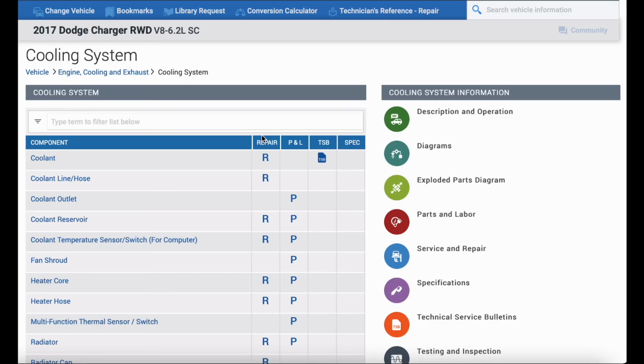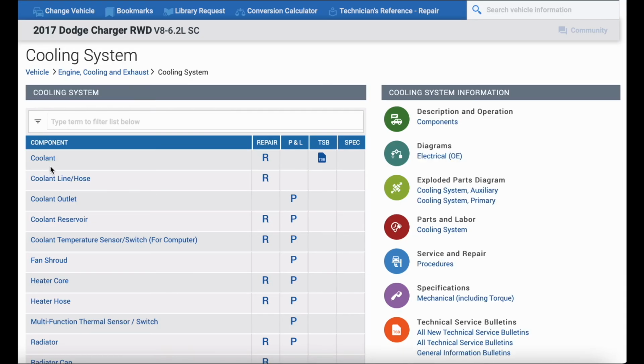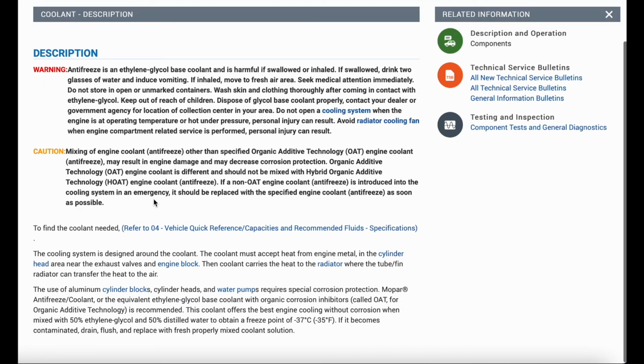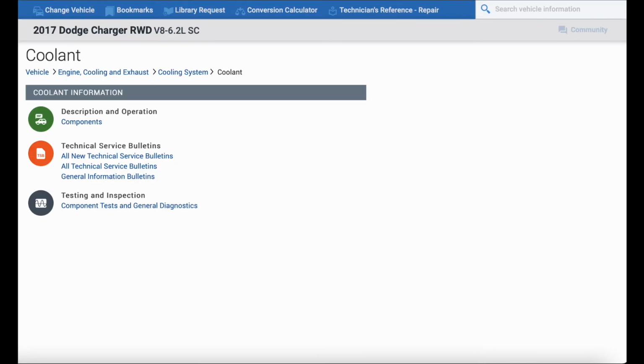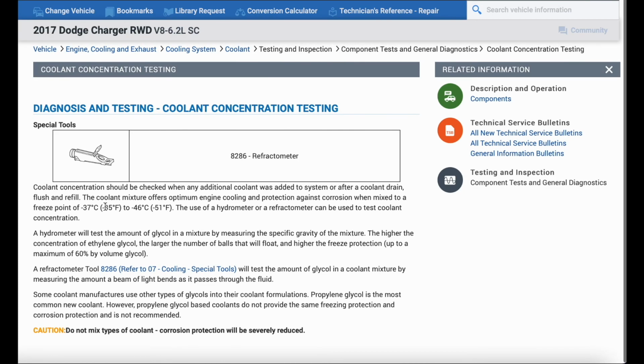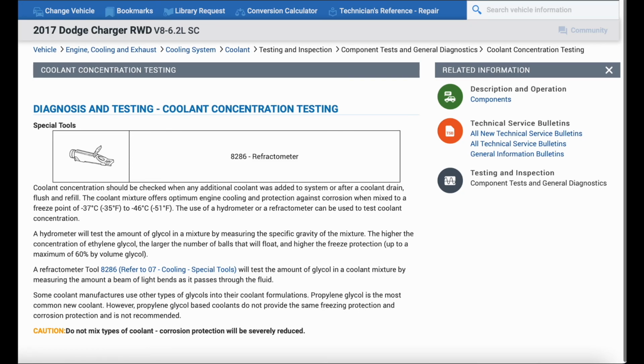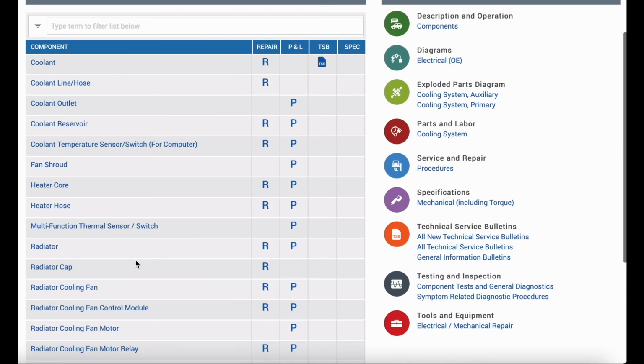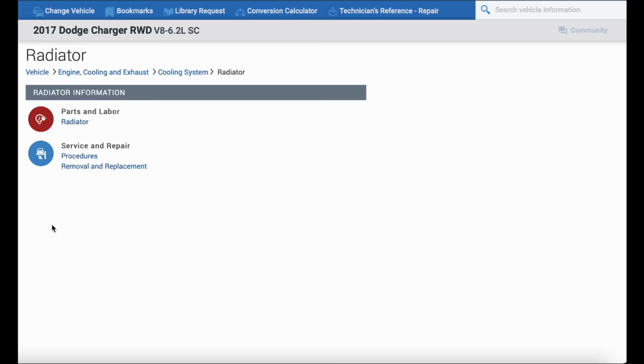So here again, you could just go into all these different categories. If we want to go into the cooling system, we go to coolant, and you could get a description and operation. You can do technical service bulletins. You can do component test and general diagnostics. So this tells you how to test a coolant with a refractometer.